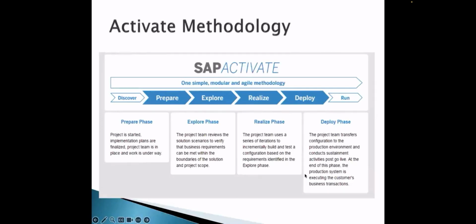Modules, languages, countries for which we are implementing the project, the timeline of the project, the number of resources to be allocated, and the budget of the project. All these things are finalized in the prepare phase. And at the end of the prepare phase, once all the documentation, agreements and signatures are done, the consultant will be introduced.